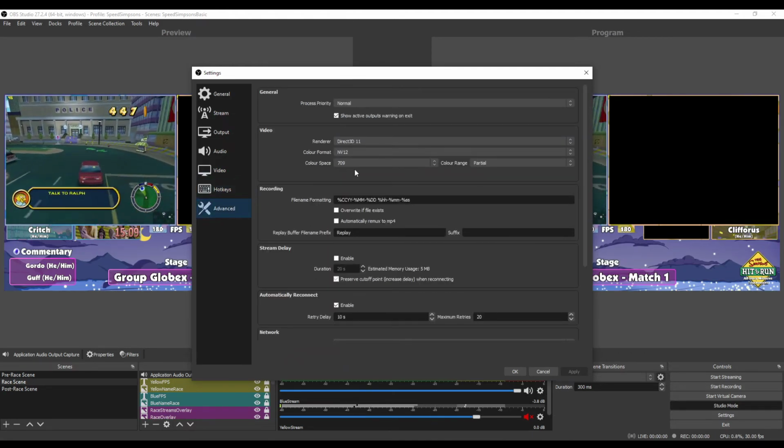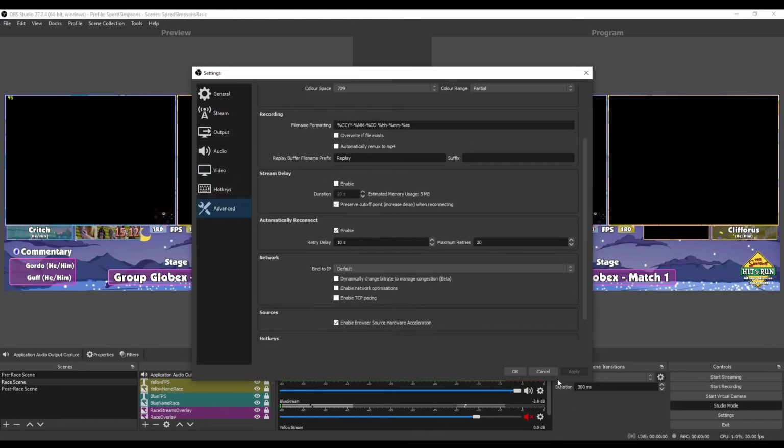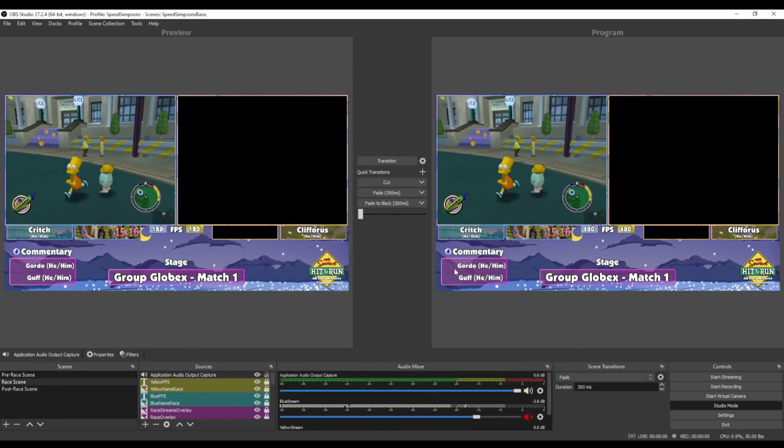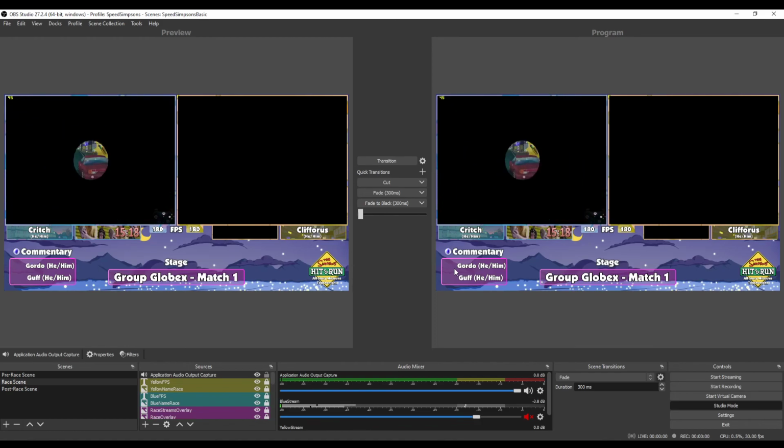Is there any more settings I need to go over? No. That's just a quick appendix at the end. I know that some people would probably be asking about what settings to be used in terms of streaming, but that's basically what I use.